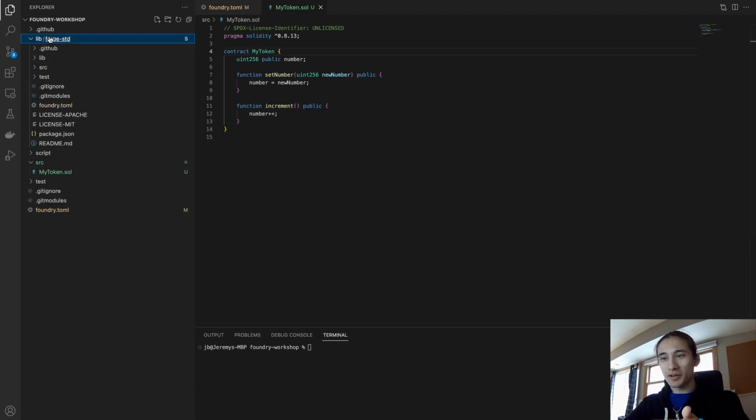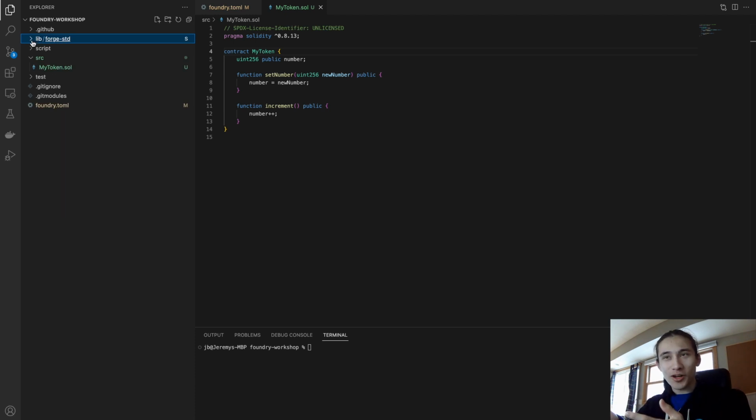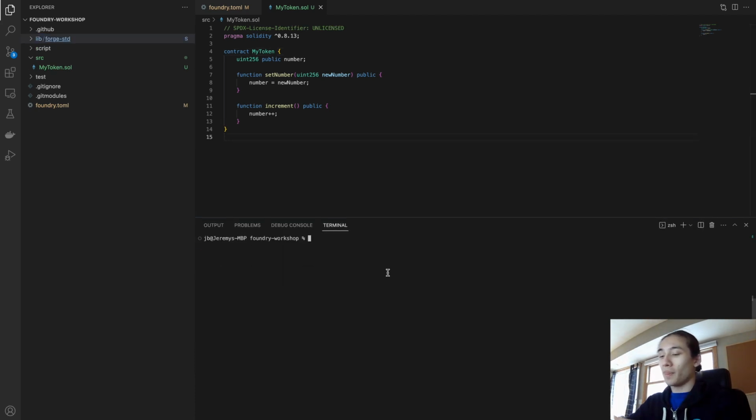Instead, we have lib. So what is lib? How do we get the OpenZeppelin contracts? Well, it's actually quite simple. There's not a separate package management system that's specific for Foundry. Instead, what we're using are Git submodules. So, to install a Git submodule, you would use forge install OpenZeppelin, specifically for OpenZeppelin, and then openzeppelin-contracts.